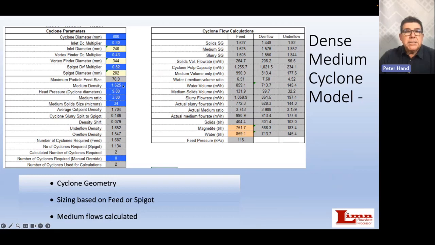We have a medium density, which then turns into a cut point density based on various transpositions, a lot of it after Chris Wood, who's got a dense medium cyclone manual. I'll show you some of the code on there just now. So the sizing of the cyclone, what we've looked at, we've got an 800 mil cyclone here, and based on about 1.7 cyclones, we round it up to the nearest two.